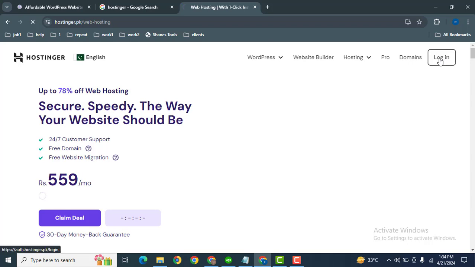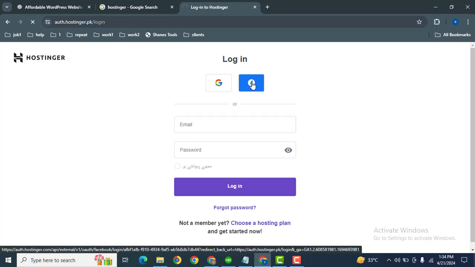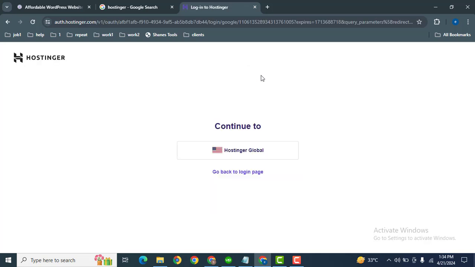Then click here login button to log in into your hosting account. You can log in with email and password. Also, you can log in with the Google account as well as Facebook account. And after that, simply click here Hostinger Global.